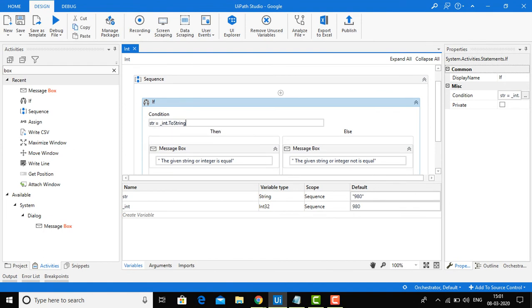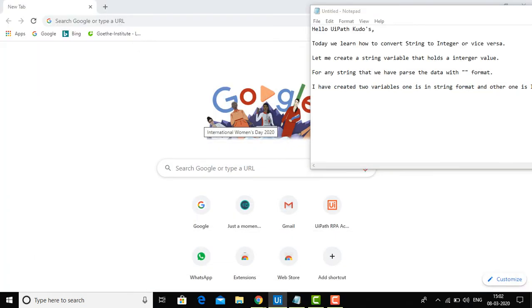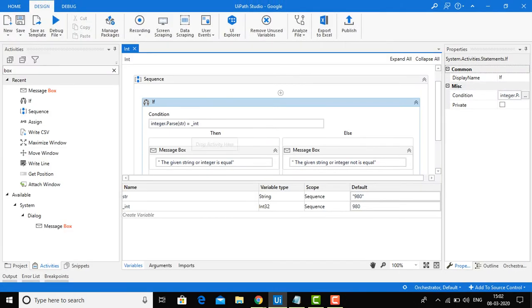Let me convert this string format to integer format. We just have to pass it here as an integer. Let me remove this. Integer dot parse, and we have to give the variable name. Here I'm going to specify the string variable. Let me run this again. The given string or integer is equal. Right now we have converted a string format to integer.